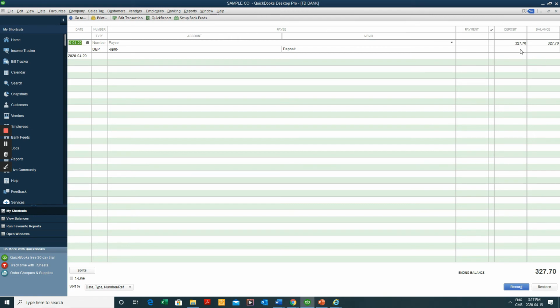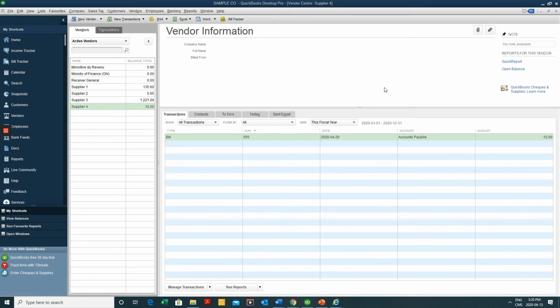$327.70. So then it's going to be easy later on when I do my bank reconciliation to identify that $327.70 as one big sum. We'll do a bank reconciliation in a little bit. So now I want to show you how to pay a supplier.